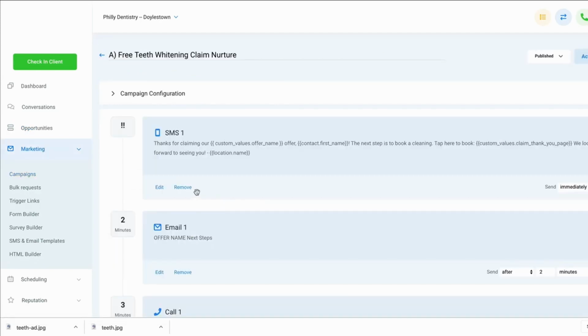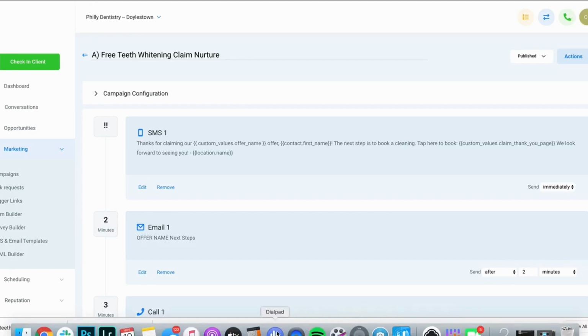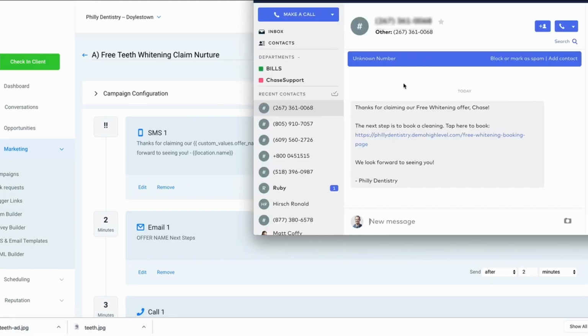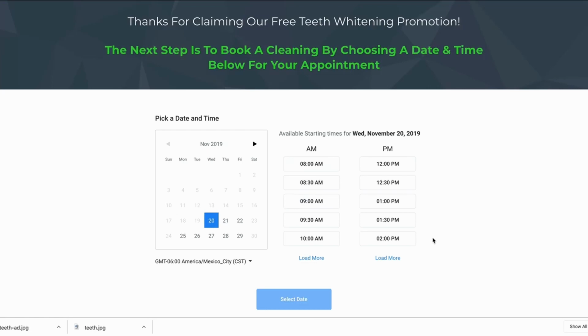So the first step is to send a text message out with this pre-programmed message that dynamically fills in some information. Normally this would go to my cell phone, but I'm using Dialpad here for this demo because it accepts text messages as well and it's hooked up to my phone number. So we can see I got the text right here. It says, thanks for claiming our free whitening offer, Chase. It put my name in there. The next step is to book a cleaning. Tap here to book. So here's the link that's going to take us back to this booking page.